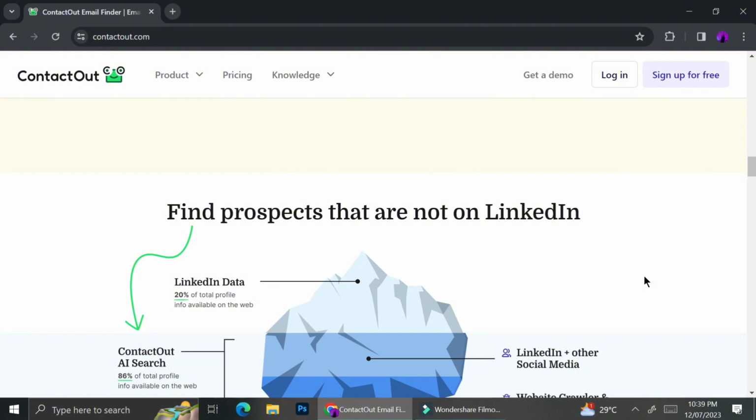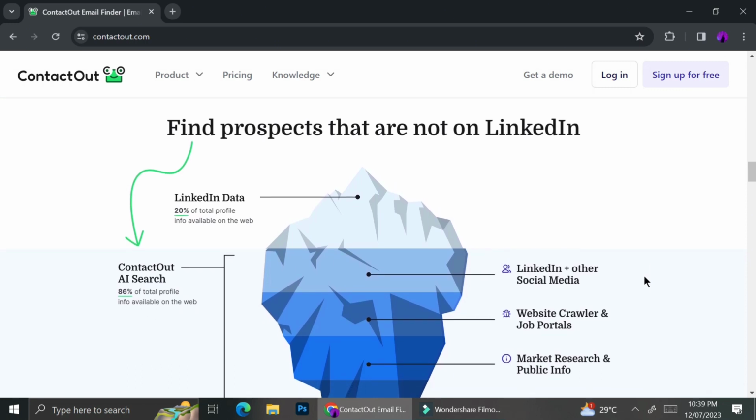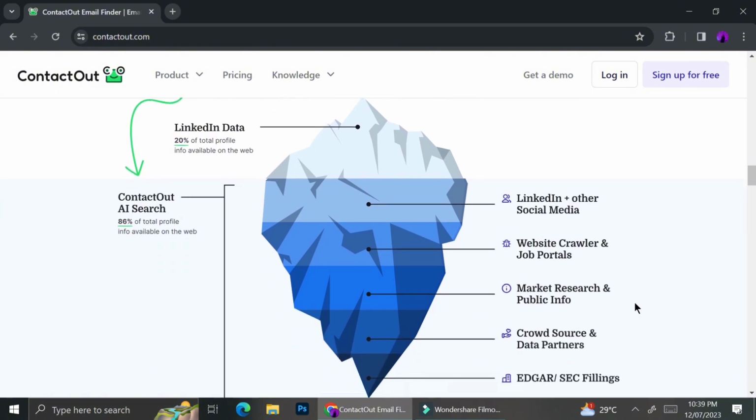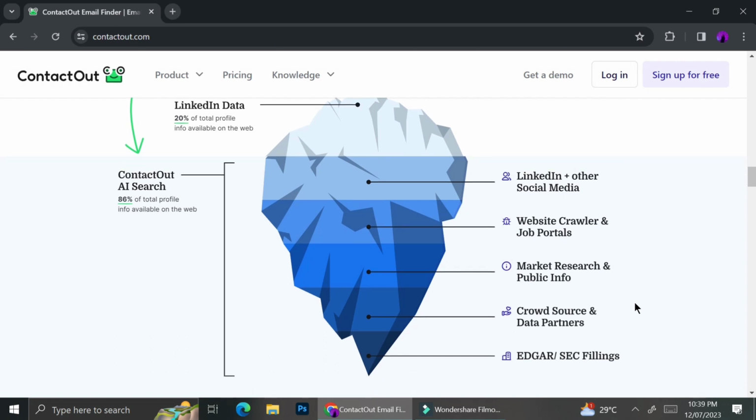Now you might be wondering, why do you have to use ContactOut? Why not just try to find people on LinkedIn? Well, here's why. As you can see, LinkedIn data only has 20% of total profile info available on the web. Meanwhile, ContactOut AI search covers up to 86% of total profile info available on the web. As you can see here, besides LinkedIn, there are also website crawlers and job portals, market research and public info, crowdsource and data partners, and Edgar/SEC filings.